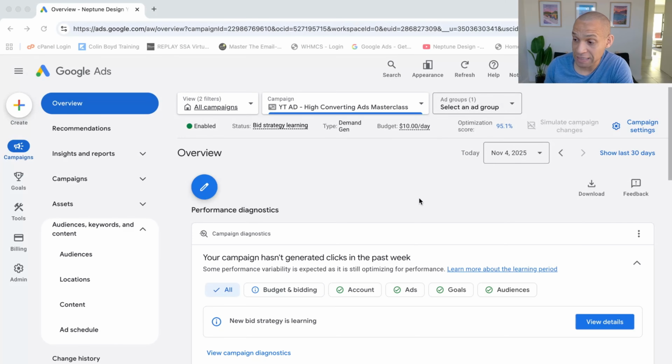All right, so all of these settings are basically done. And as you can see, there's no problems here whatsoever. Now it's gonna take probably a couple of hours for this ad to get approved.